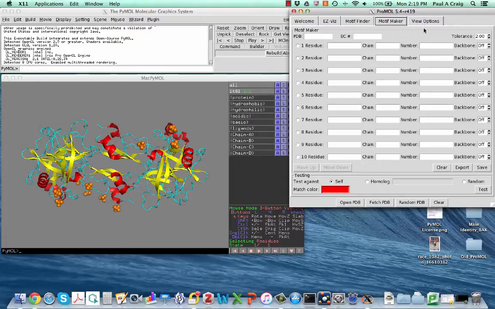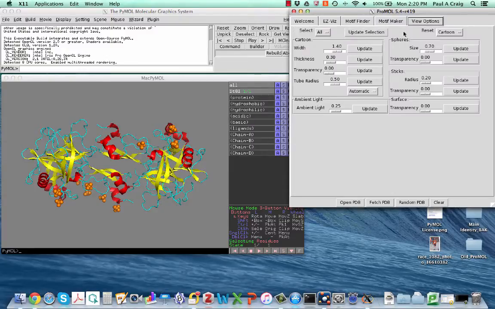And finally, we have view options. In the view options window, you can change the way different things are shown. We can change, for example, the width of the features under cartoon. If I take this 1.4 and move it over to, let's say, a larger number, getting a little delay on my screen, move it over to 2 and update it, then all the features get wider.